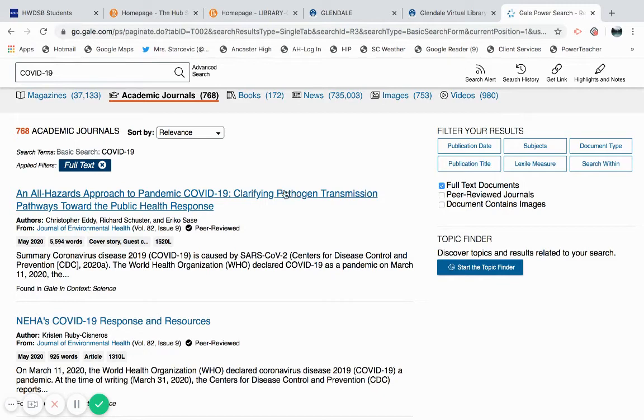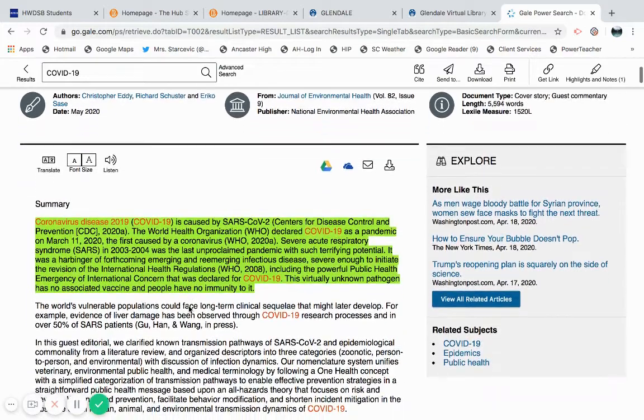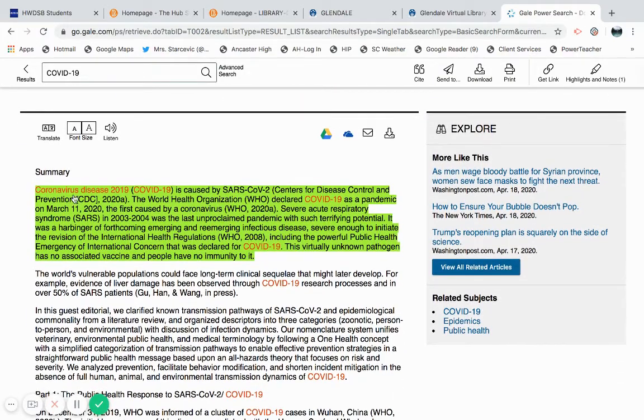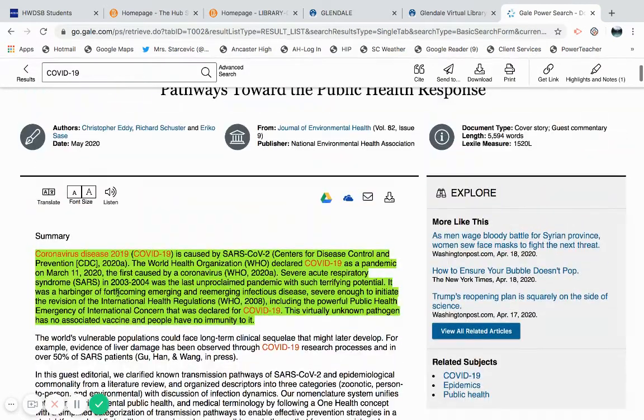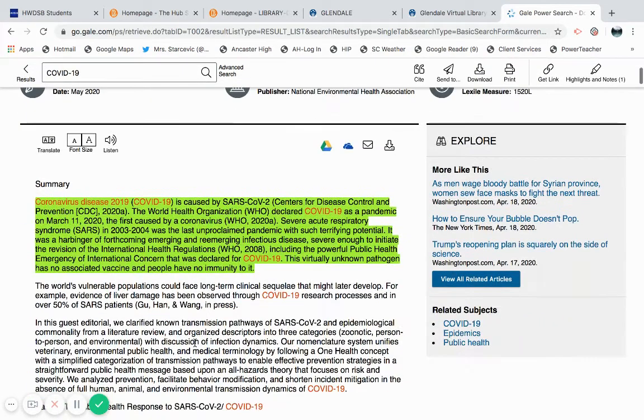But I'm going to pretend that this article is of interest to me, and I'm going to click on the title. And you'll see that it is something that I've been in before, so I highlighted some of the important details. And to do that, you would just click on what is important to you with your mouse, and then this option will come up. You can highlight it in the color of your choice.